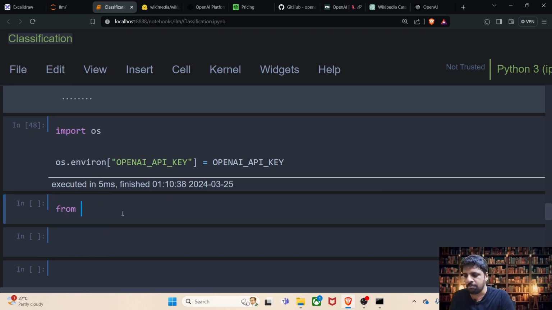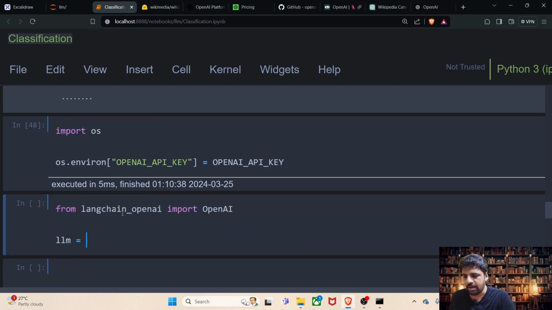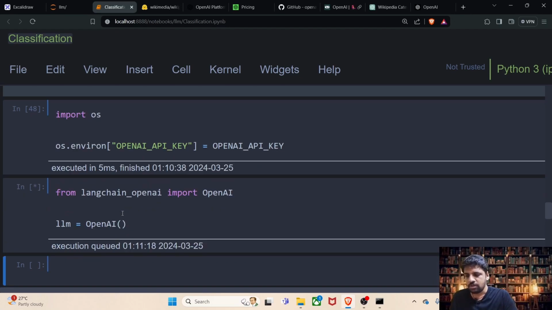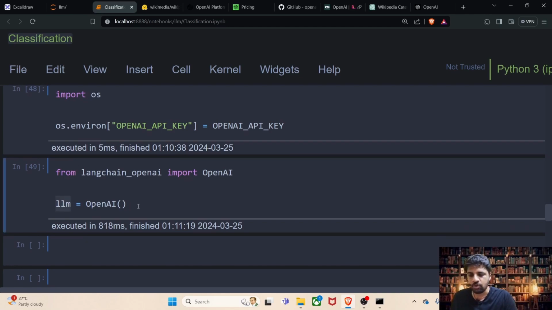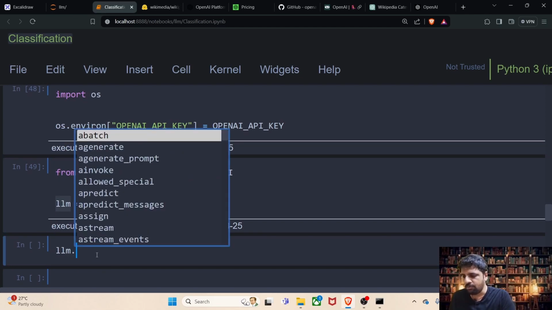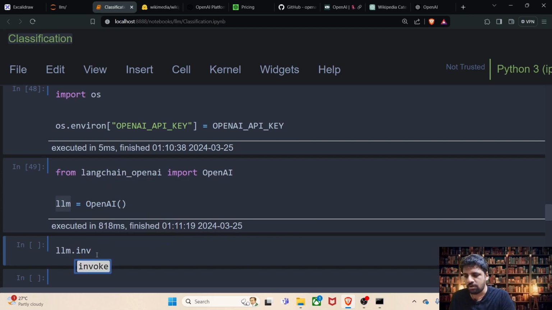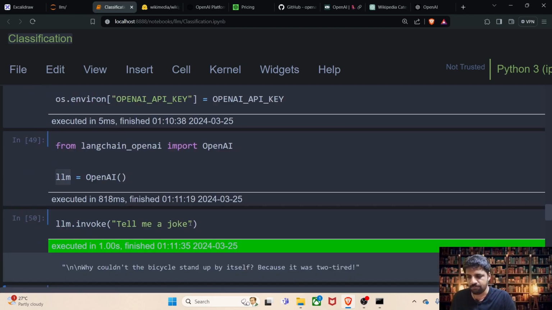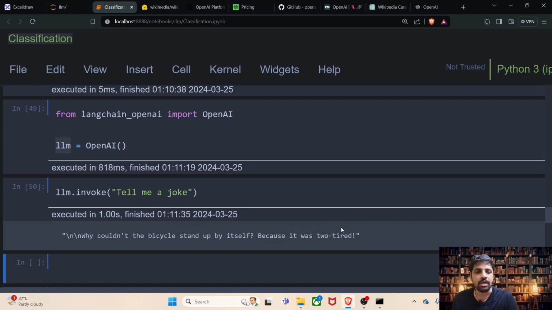So we're going to use LangChain's OpenAI module. So from langchain_openai, import OpenAI. And our LLM today is OpenAI's LLM. By default it uses GPT 3.5. So llm is equal to OpenAI. If I do llm.invoke, we can pass in a prompt here. So for instance, tell me a joke. So here it is.